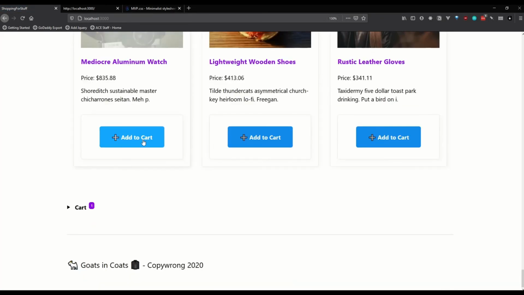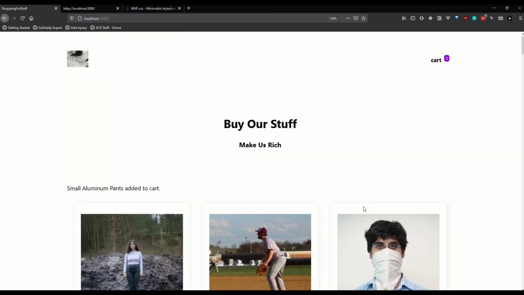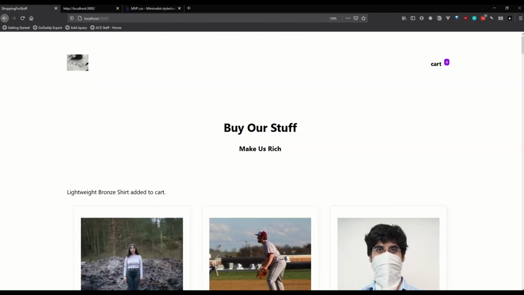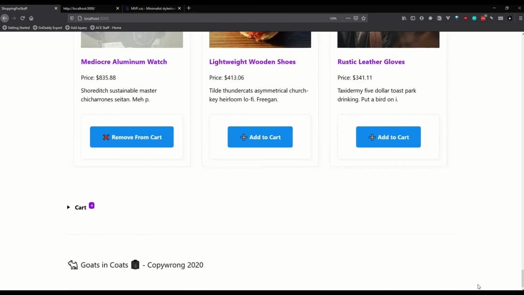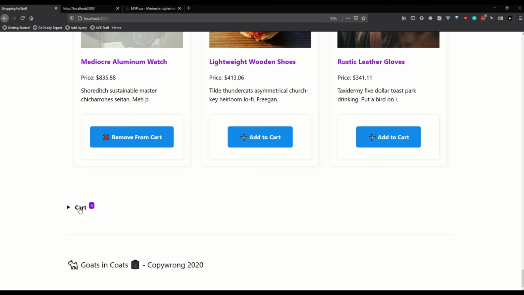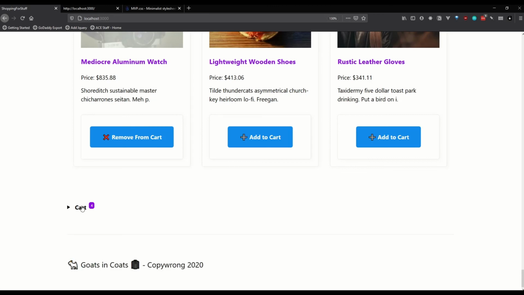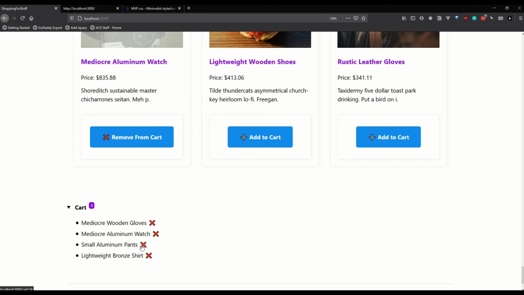So if I go down here, oh, I guess I should add a few things. I'll add a few more items to my cart. And then I'm going to scroll down to the bottom. So here's another way of displaying the cart. It says cart, and it still says the 4, and it's this little tiny accordion thing where I click on it and it shows the items, and I click on it again and it hides them. I can still remove items from that cart if I wanted to.